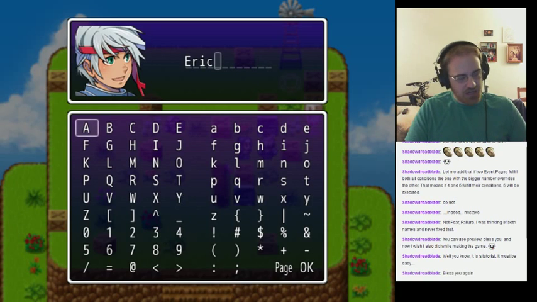Okay, what am I actually naming him this time? Should I go with Dread again? Good. Does it have room for Dreadshadow? Looks like it does. Yeah, buddy.